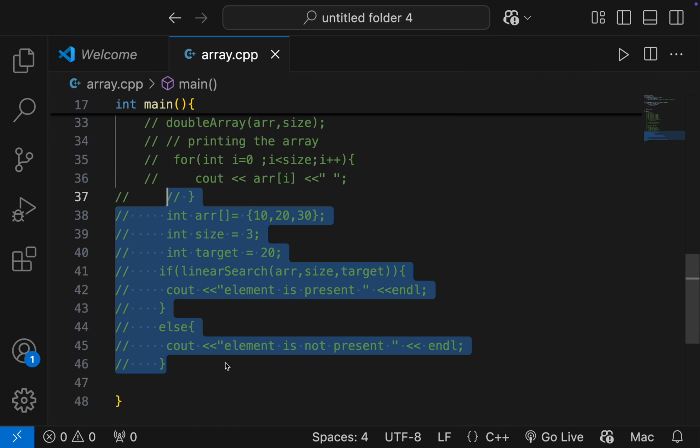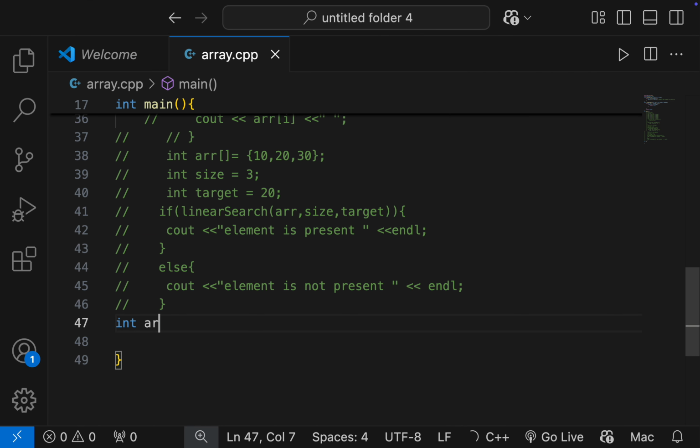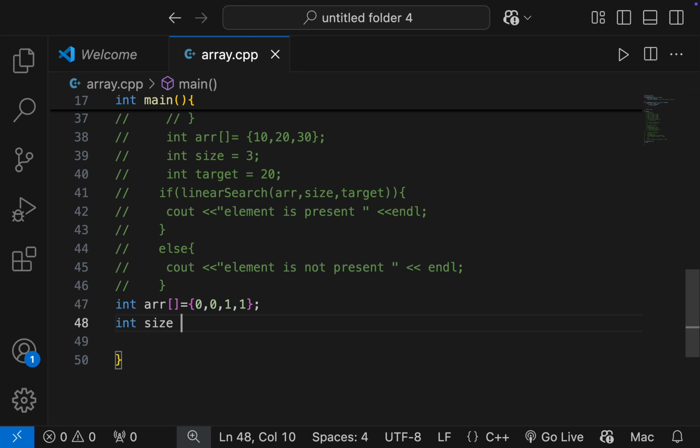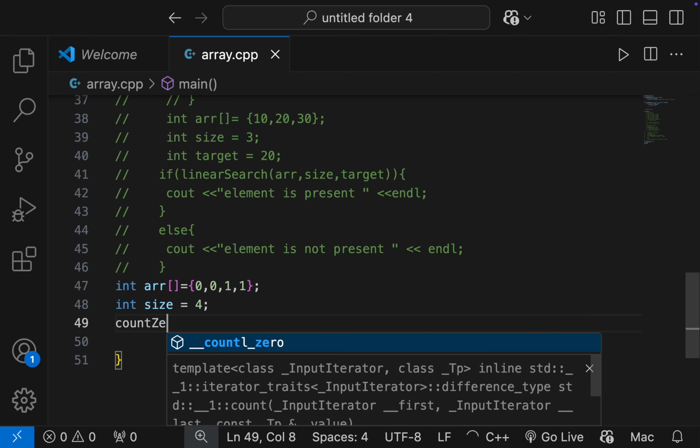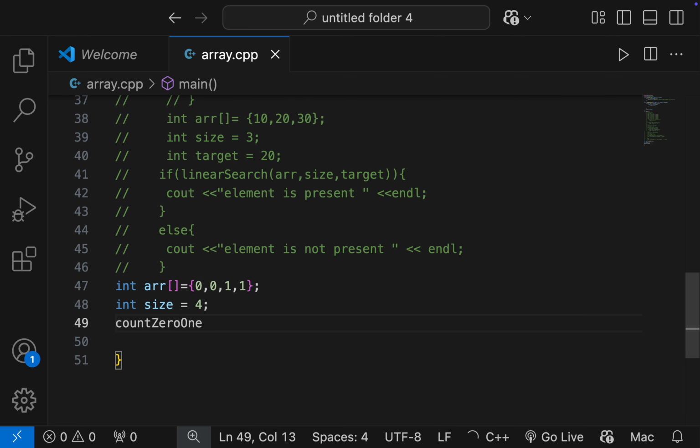So let's make a binary array. I'm making this kind of thing: 0 0 1 1, and the size of the array is 4. And you have to count. Count01 is the name of the function, and I'm sending the size. So what should be the approach?